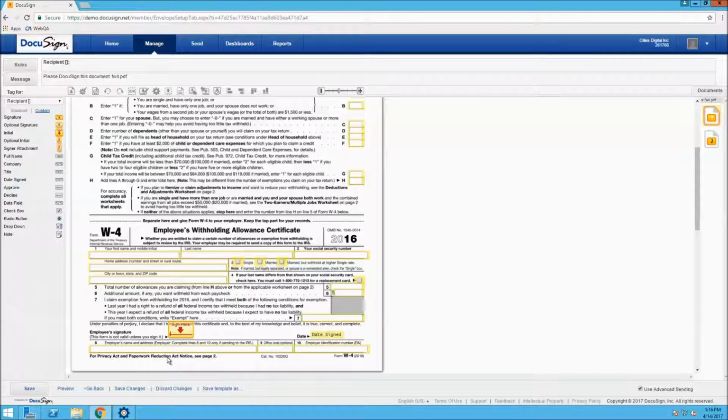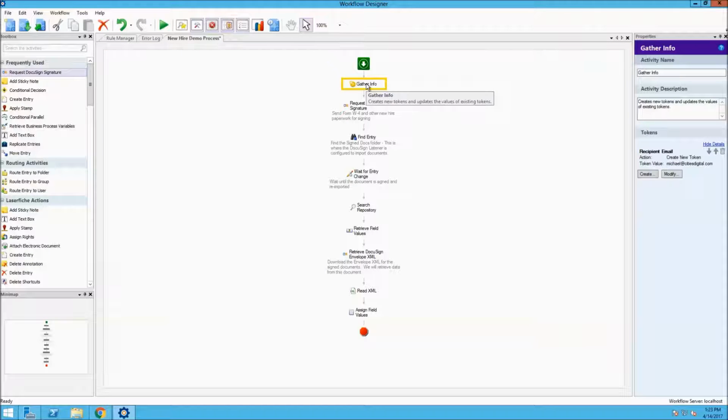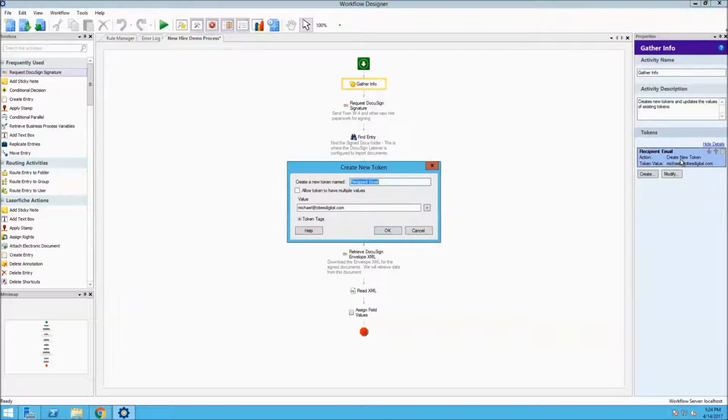After a brief look at the DocuSign website, let's now take a look at the Workflow Designer. The first activity on this workflow is the Gather Info activity. This is where we get our recipient email address, which could be pulled from form data or a database. Over in the pane on the right, you can see the activity name, description, and the tokens, which the recipient email token you can either create or modify.